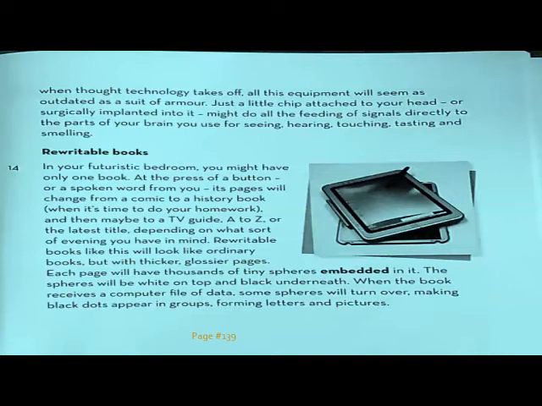At that time, thought technology will take off. You will have a chip, it will be attached to your head or surgically implanted into your mind, meaning brain. It will feed all signals directly to the parts of your brain easily. You will use it for seeing, hearing, touching, tasting, and smelling.